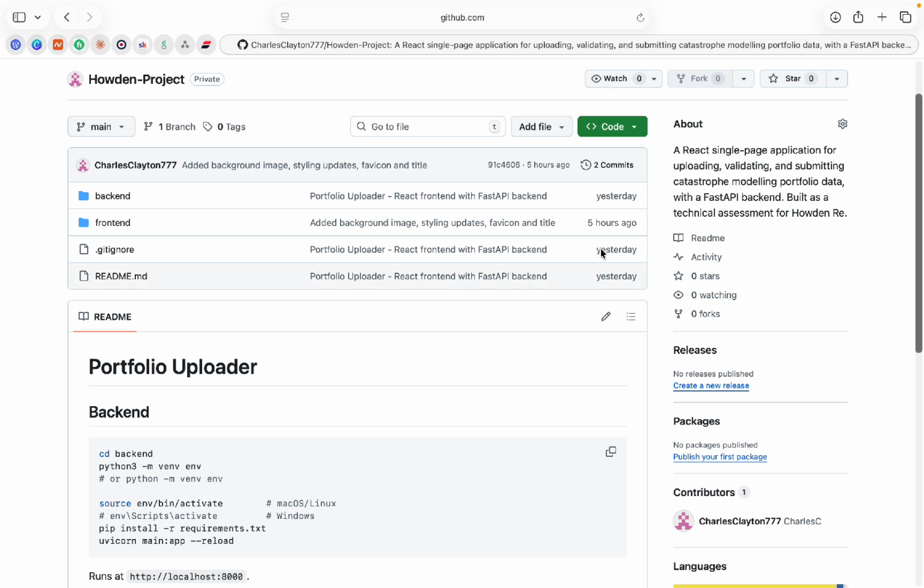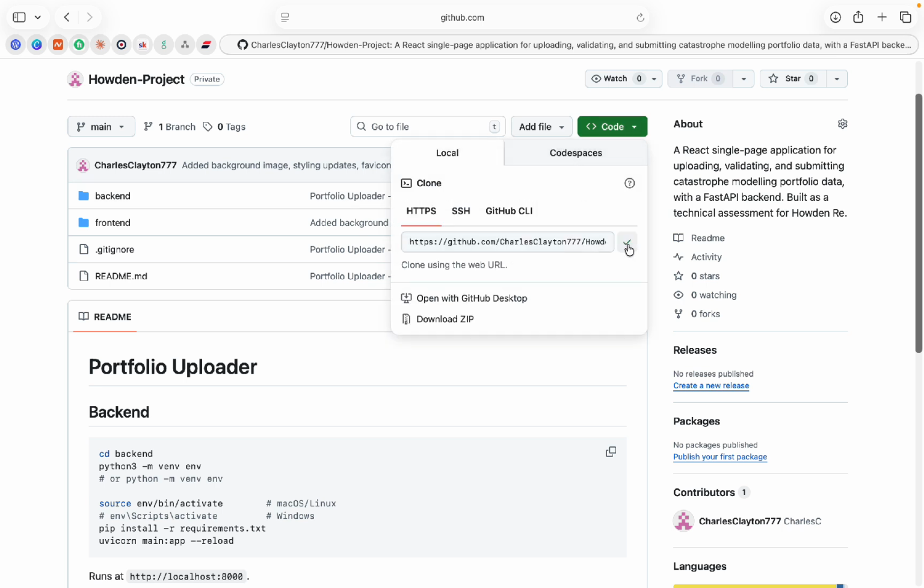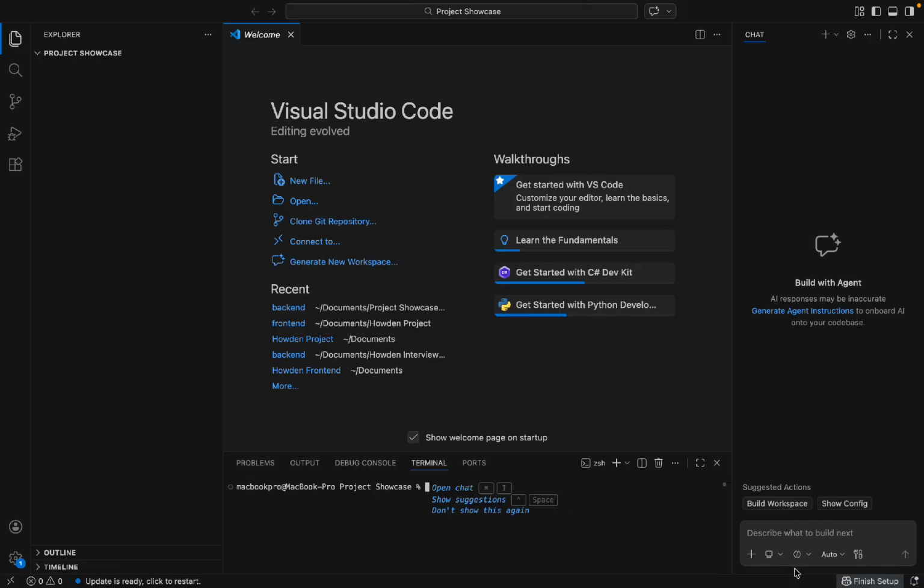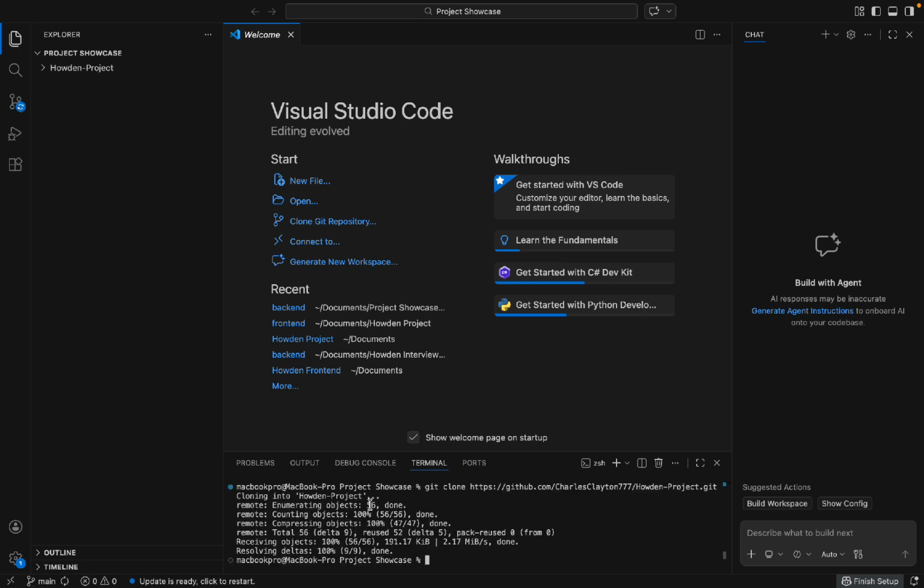So to start ourselves off, we're just going to go over to code, get the URL, go to our Visual Studio or IDE of choice, and then you just do git clone and then the URL, and that should get you your repository there, and then already you can see the back end and the front end.